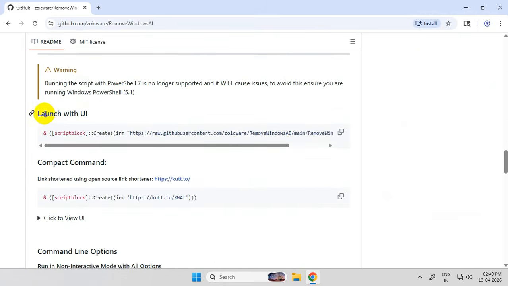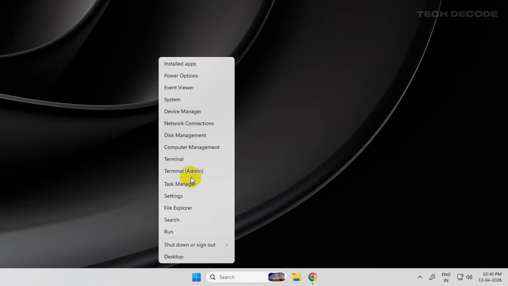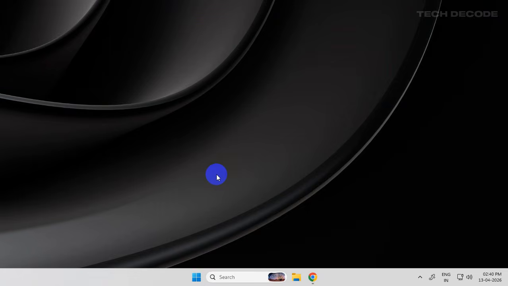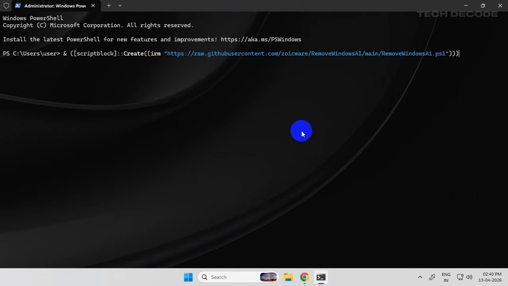You'll get this option of Launch with UI. Simply copy the code by clicking here. Now right click on the Start Menu Windows icon and open Terminal as admin. Now simply right click here to paste the code and hit enter to execute it.